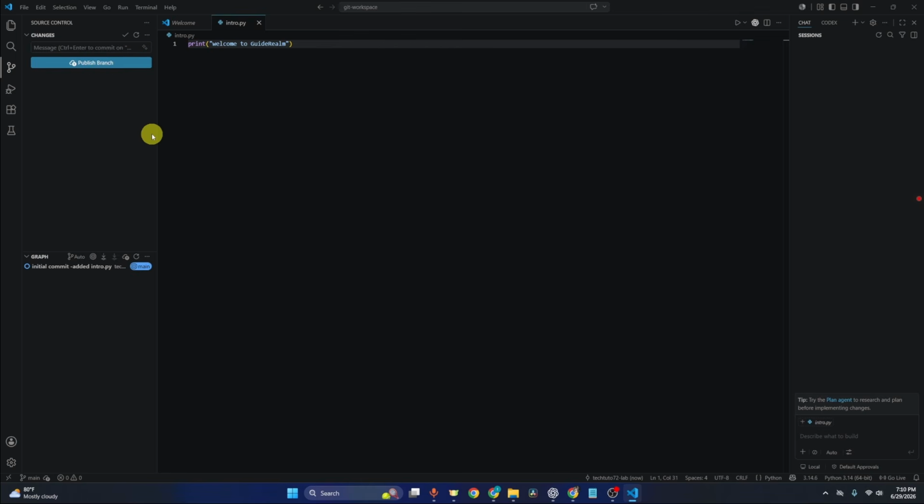Now this change is permanently saved within Git history on your computer. At this point, the commit exists only locally. It is not visible to anyone else and has no backup.